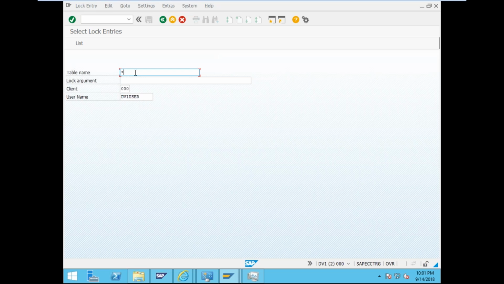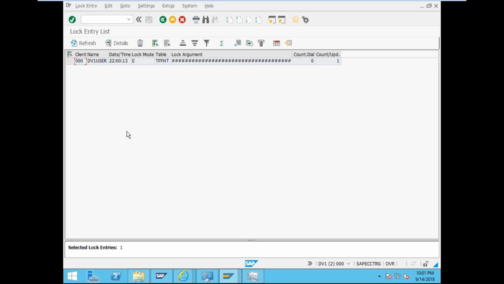Okay, now enter the table. What does table lock mean? The same data is affecting a lock argument. You check the lock argument. Table is star, username is star, client number star. I want to see overall locks. Okay, now just click on list. Yeah, it's showing the locks. See here: lock argument, lock object, lock mode. What is the lock mode here? E is for exclusive mode, meaning only one user can change this, and remaining users are in display mode.